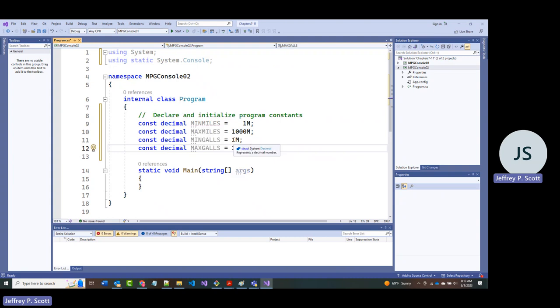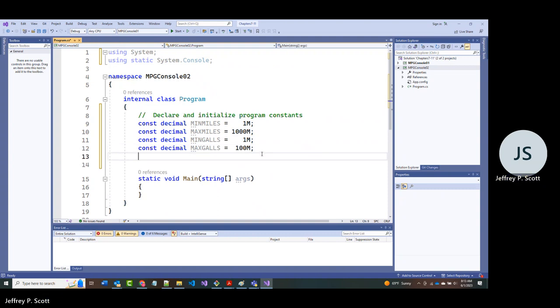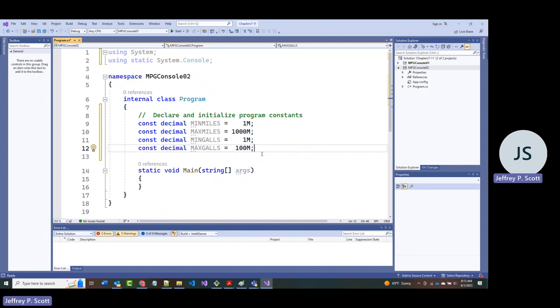So we are assuming right here that the fewest miles that someone can drive are 1. The most miles that someone can drive are 1,000. The least amount of gas that you can use is 1 gallon. And the most that you can use is 100 gallons. Maybe it's a big semi 18-wheeler truck that's got a 100-gallon tank or whatever. All right. So those are just things that we are assuming.